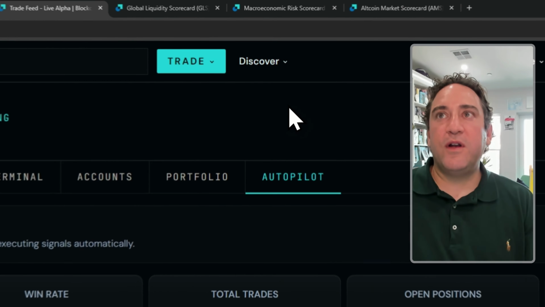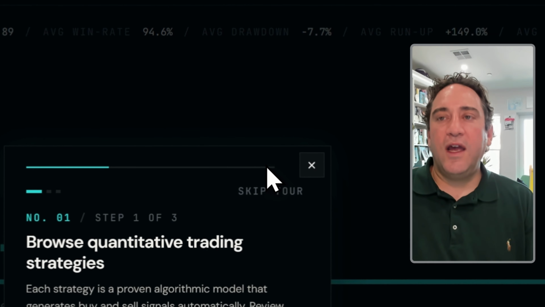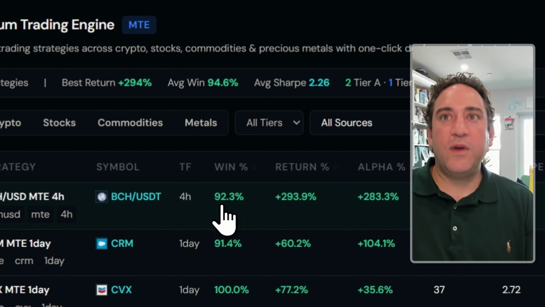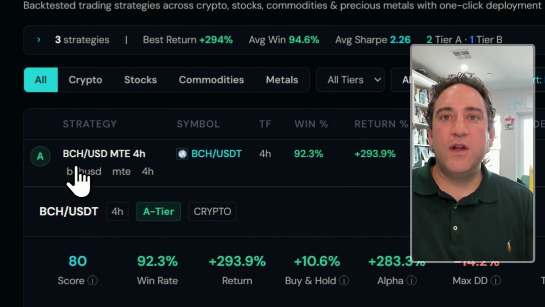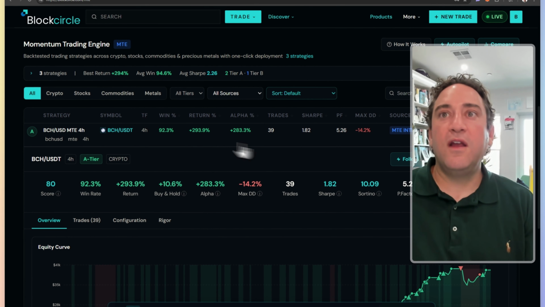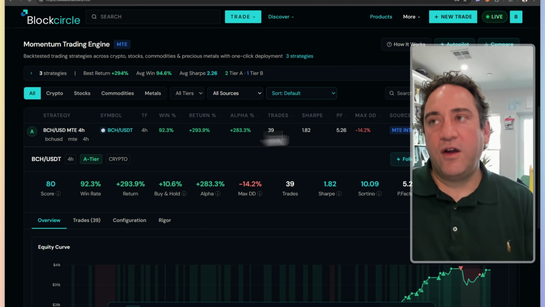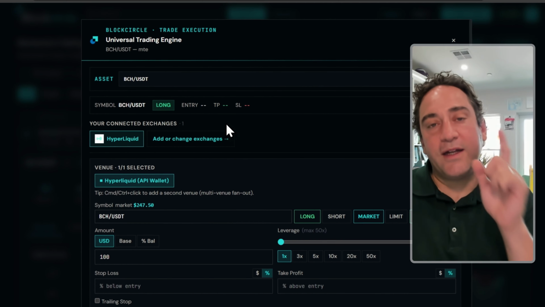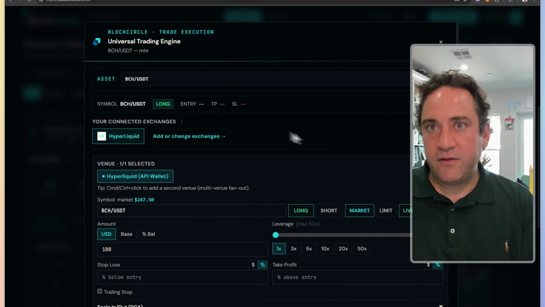So, for example, if I want to go to the momentum trading engine, which is allowing you to look at these trading strategies that we have. Like Bitcoin Cash, 92% win rate, this particular trading strategy, almost 300% return, something that I'm trading myself. You can click deploy live, and with one click it'll deploy the entire trading strategy.